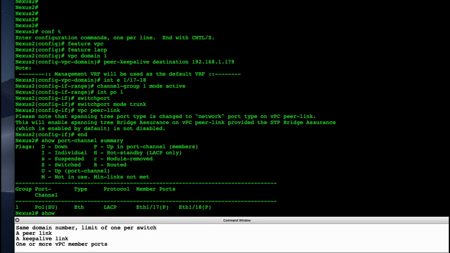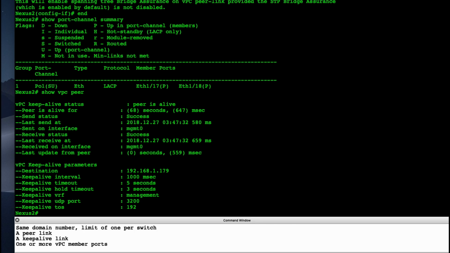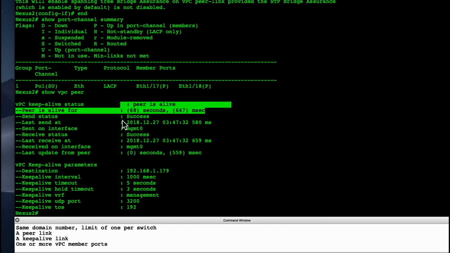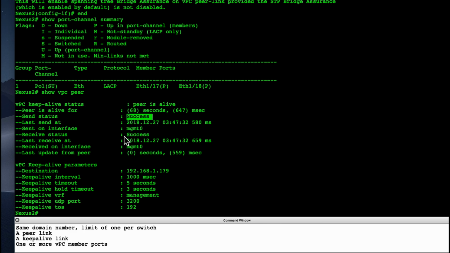All right, well, let's look at the peer link then. Whoops, show VPC peer. Look at that, peer is alive. Some other bits of information saying send and receive successful. And then some other bits of information.